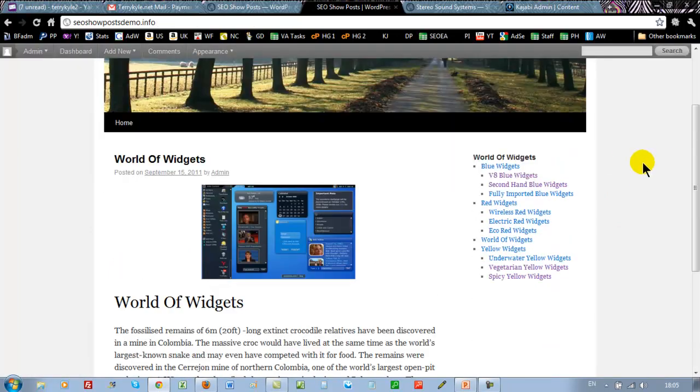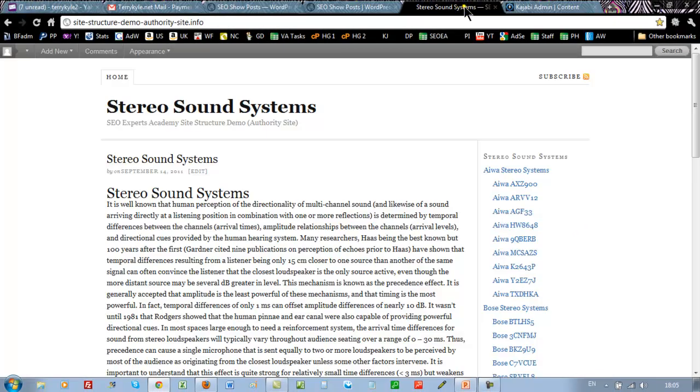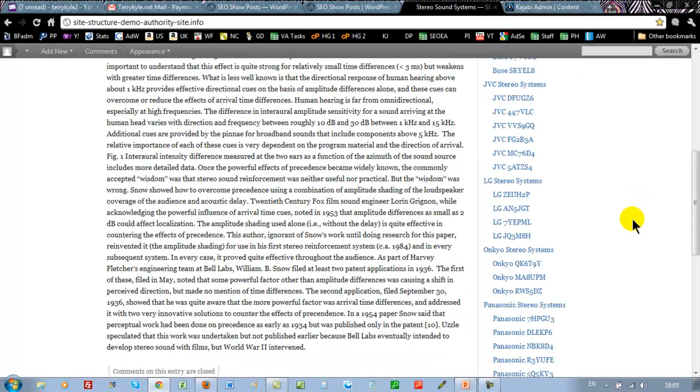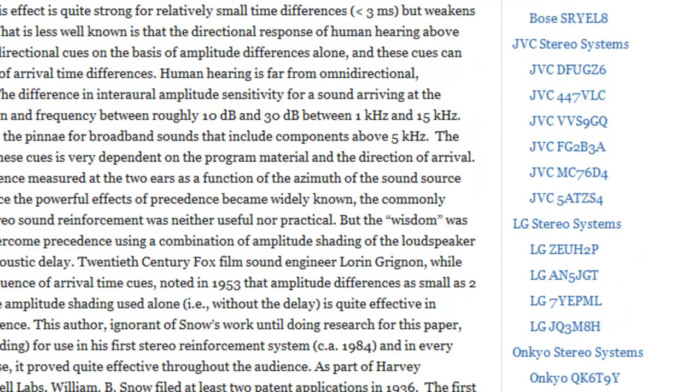One final thing I would say is that it's crucial to come along then and actually backlink these individual pages. And of course, it doesn't matter what your sub-pages and categories are. This applies to any niche, as we saw on this demo site here for stereo sound systems, which was a bigger version of the same thing, where we can see all these pages within categories.